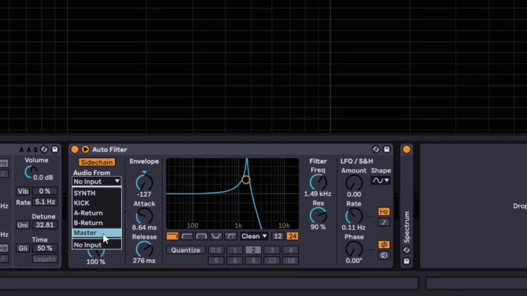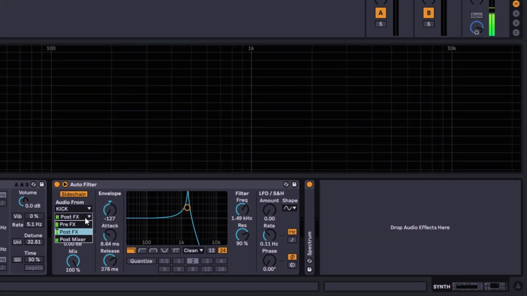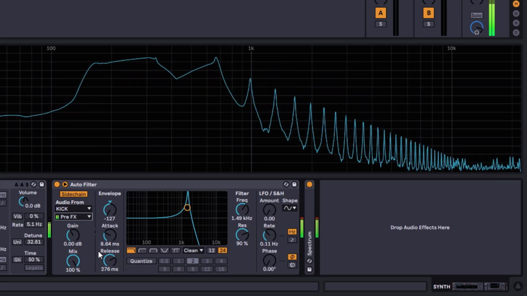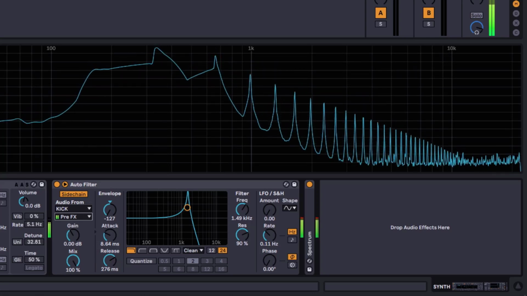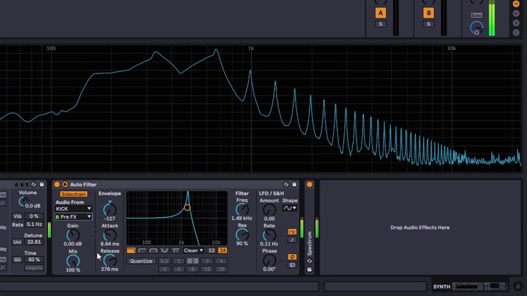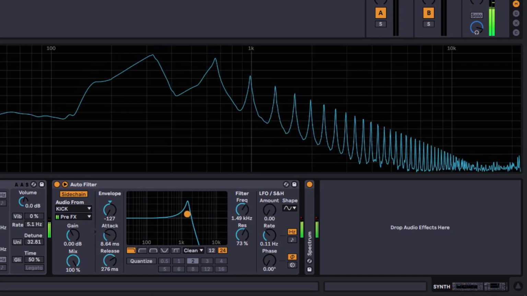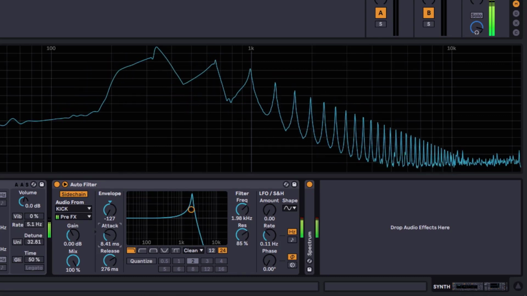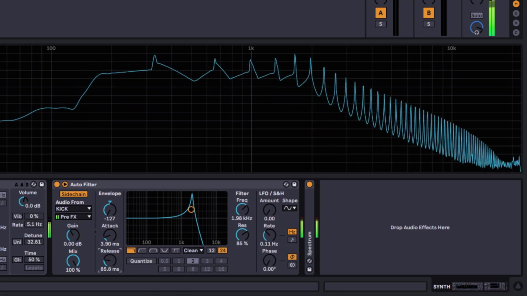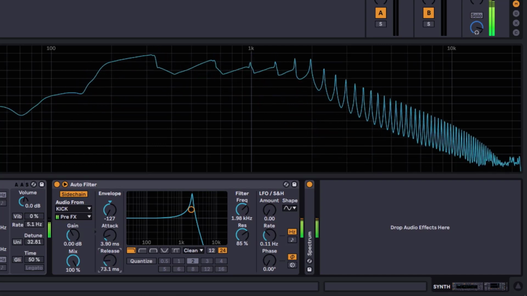Now you can choose a lot of things right here, but in this case, I'm going to be selecting my kick. Now, of course, right here, you can do pre-effects or post-effects or post-mixer. It's completely up to you. I'm going to do pre-effects. And now if I play something, the signal that is going from our synthesizer is being modulated by the kick. If I do some attack, maybe not so much release, we can really hear it.